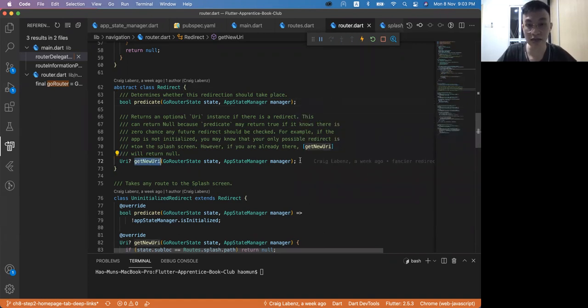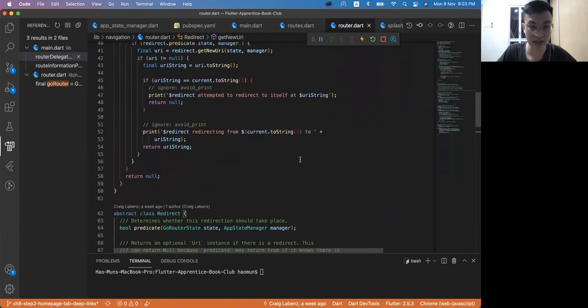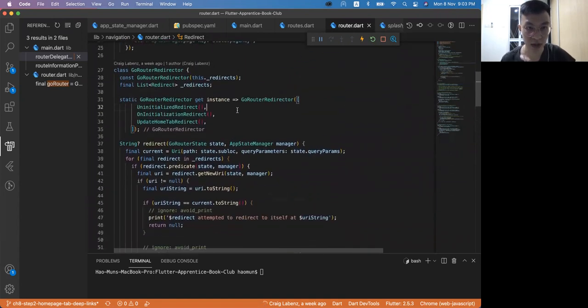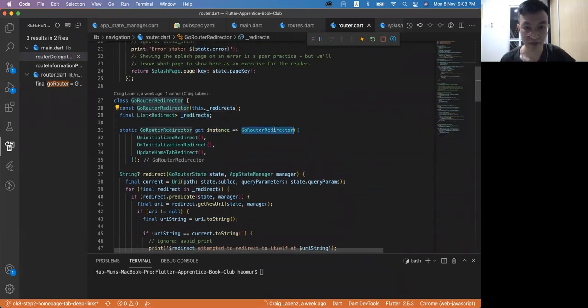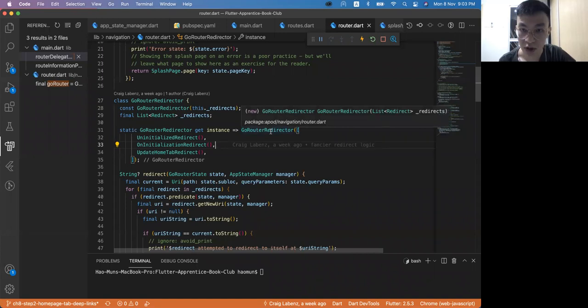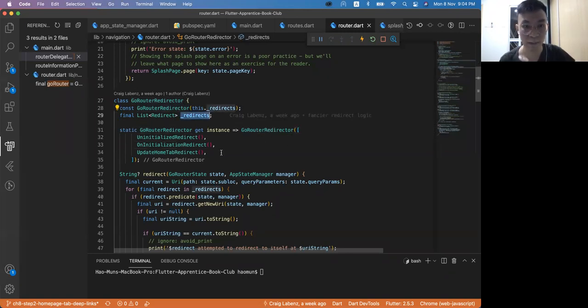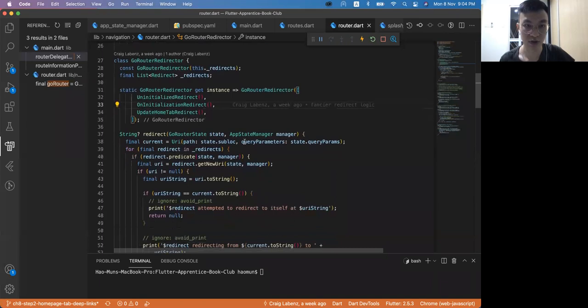All right, this is what this predicate does. And the getNewUri is returning a new URI that we're going to redirect to. So this is the redirect class. And for this one, we have a getter called instance, sorry, this is returning a GoRouterRedirector, which contains these redirects. So all of these are redirects, and they combine to become a list of redirect.